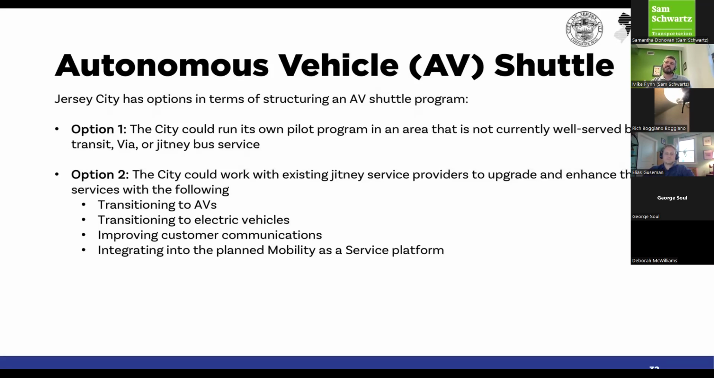It's notable that Trenton is the first city in New Jersey to start advancing an autonomous vehicle shuttle pilot project. And they released a request for expressions of interest in December. Submissions were due in February. So we recommend keeping a close eye on what they decide to do. They also received a $5 million New Jersey Department of Transportation Local Transportation Project Fund grant. So that's also a potential funding source for Jersey City if we were to decide to do something like this.